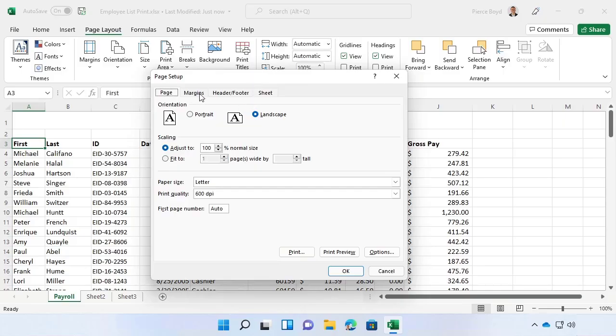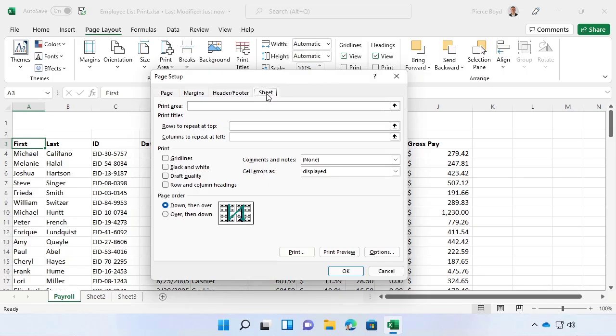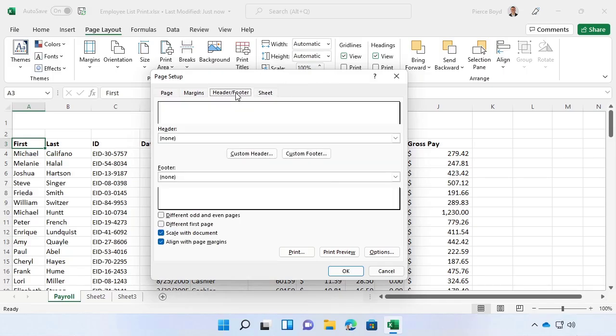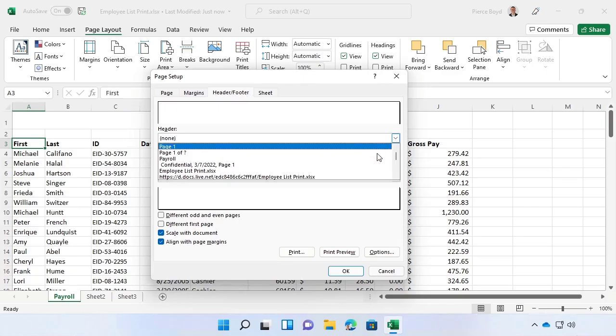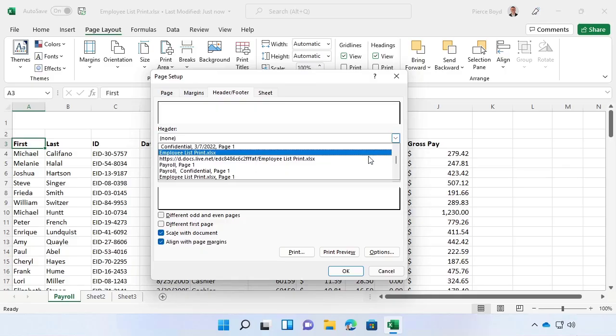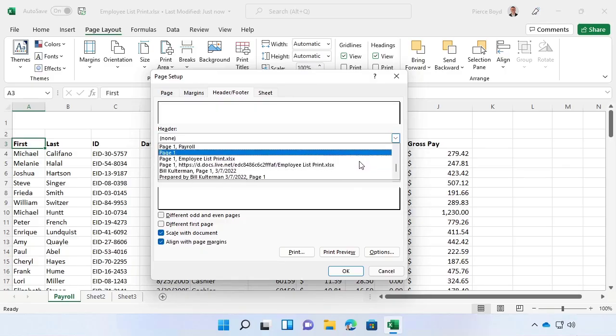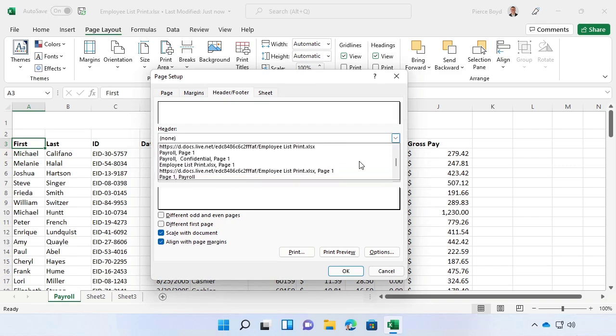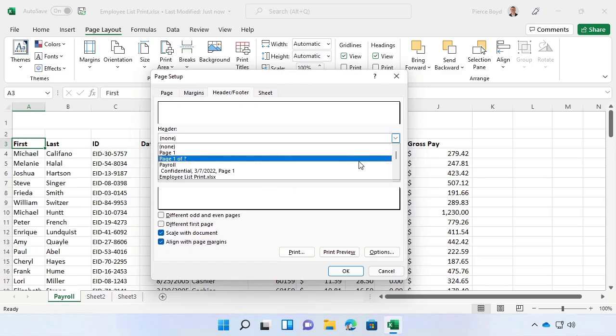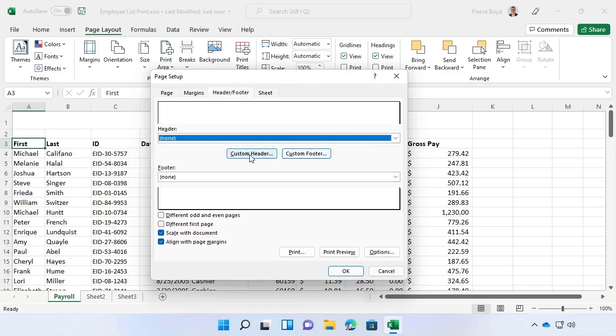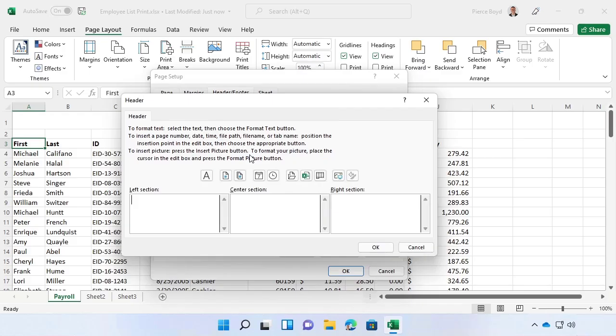And you see we have a bunch of different tabs, but the one we want is Header/Footer. Now, you'll see here it says Header and there's a little drop down, and right now it says none. Well, we can hit that drop down and look at all of these different headers that are already here that we can go ahead and add. Well, none of those are exactly what I want, so I'm going to leave that at none, and instead create a custom header. So I'm going to click there, and it opens up this box.